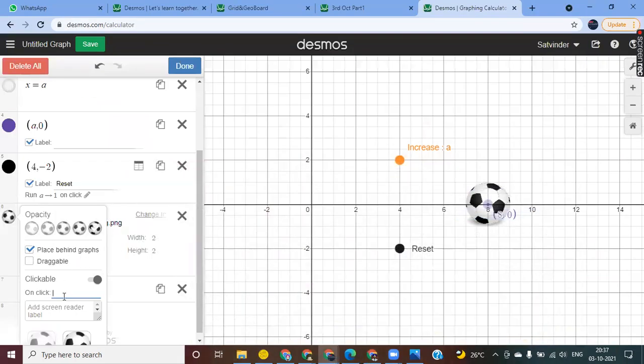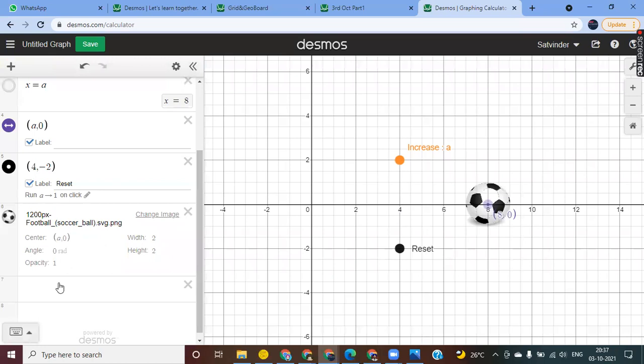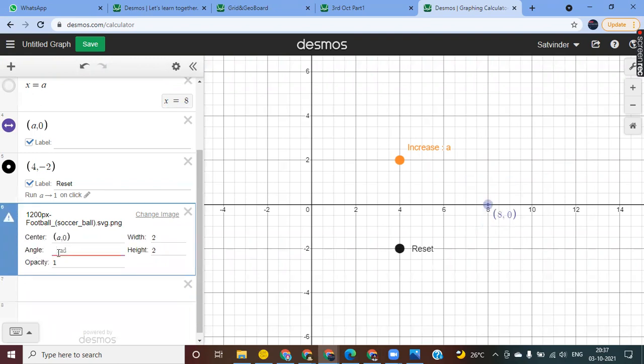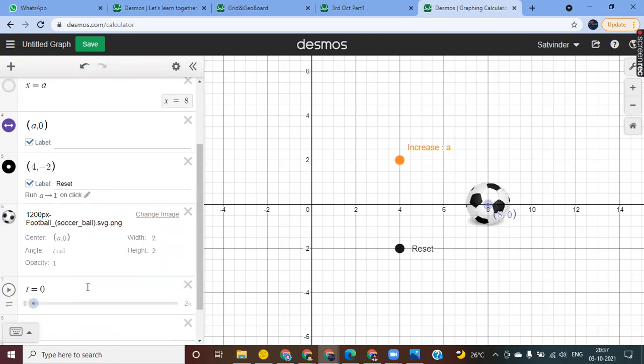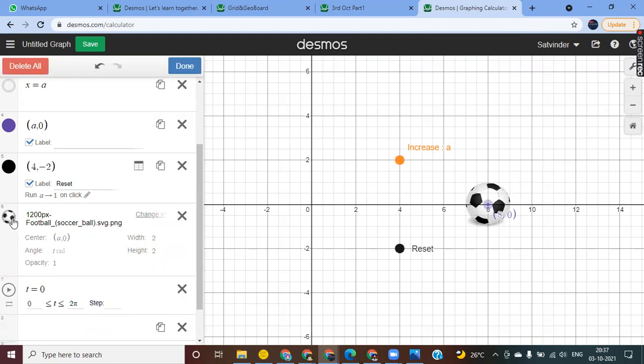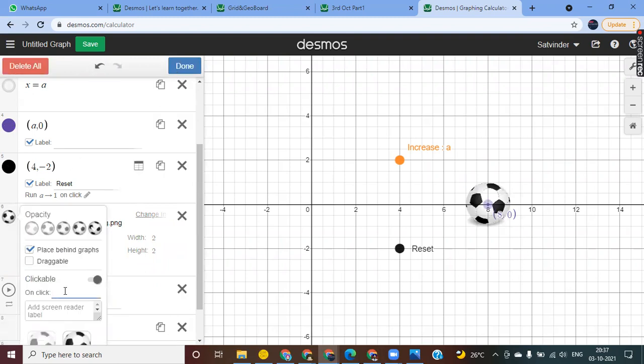Okay, so let's make it clickable, and I want it to rotate. So what I'm going to do is define one angle, and as soon as I click on it, it should rotate by this angle. I'm going to use this angle as, let's take any alphabet, T. I'm going to add a T slider. Now go to this image, clickable, on click, T should, sorry, minus and then greater than sign, it will create an arrow.